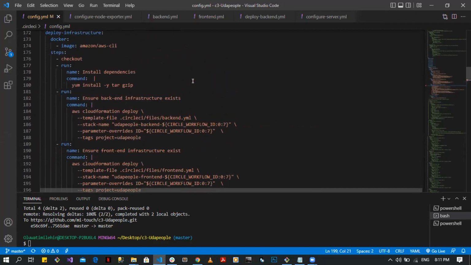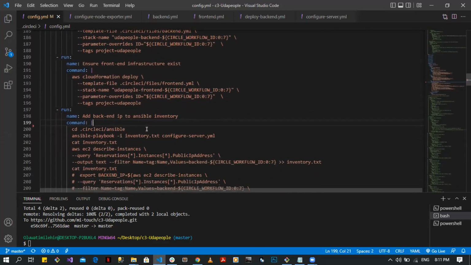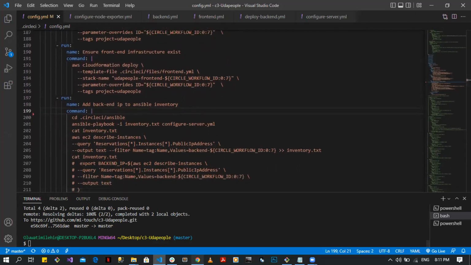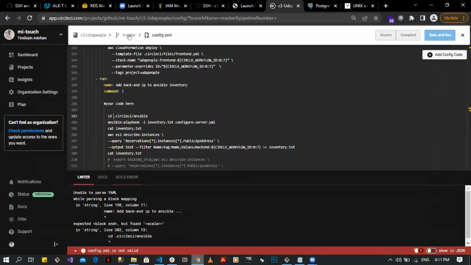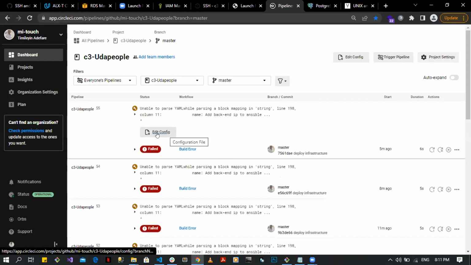Can you see my screen now? Okay, yes, we can. So you're having a build error, right? Yes. Can you show us the response you got? Will you go into the job? Can you see it now? Can you see the success? Unable to parse YAML blocking string. Click on edit configuration.